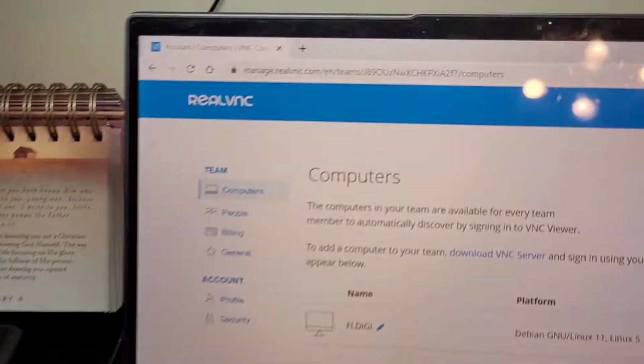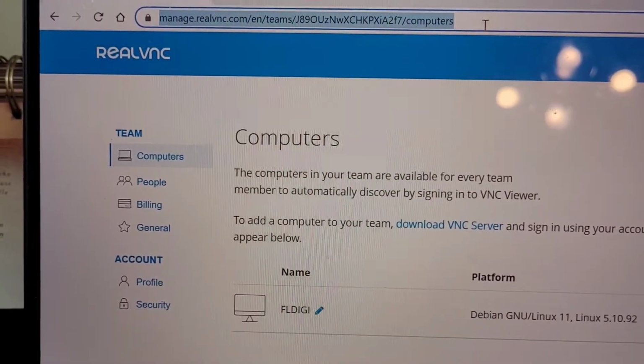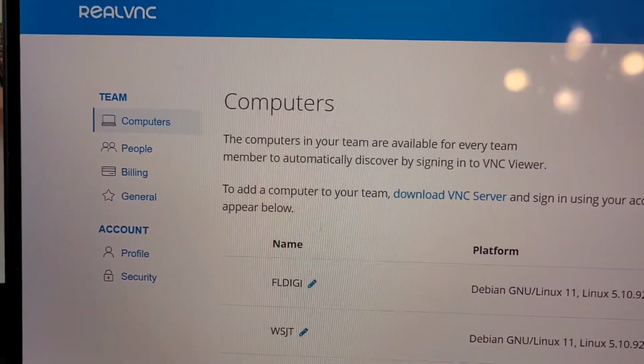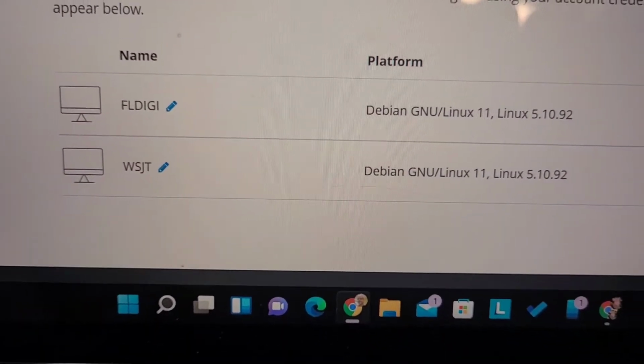Okay. So let's go ahead and refresh the screen. Let's see if that just does it. Enter. Boom. I've got both of those builds set up now.